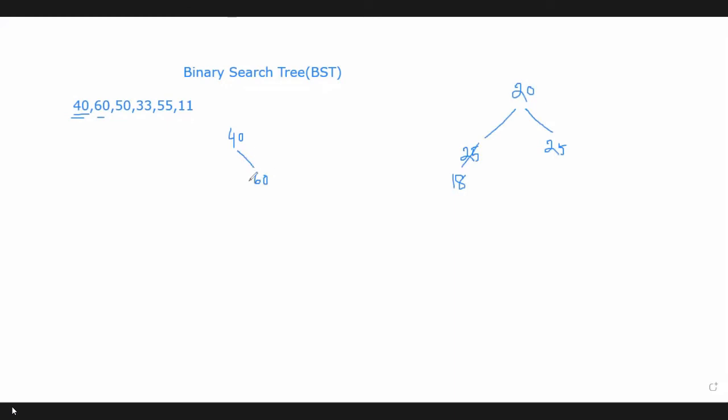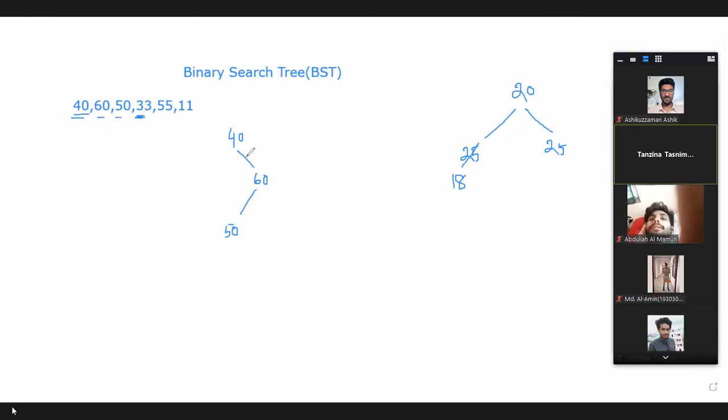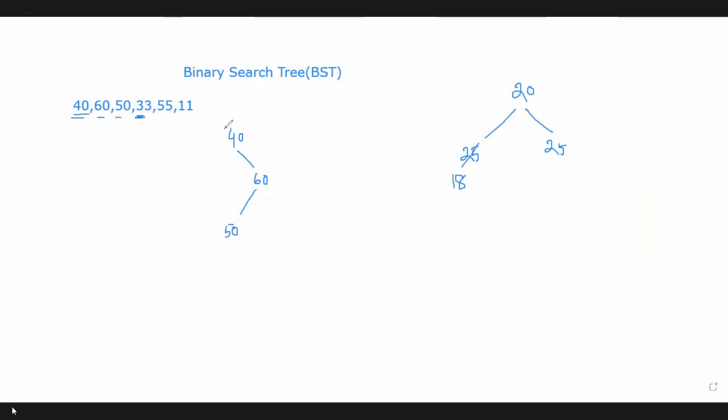So here there is another node, 60. So can we add it as a left child of 60? Yes, because 50 is smaller than 60. So here 50 will be added in the left subtree of 60. Now the next node is 33. At first compare it with the root node. So the root node value is 40 and 33 is smaller than 40. So we can add it in the left subtree. So 33 is the left child of 40.